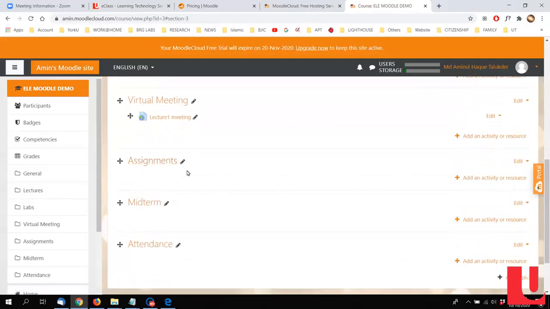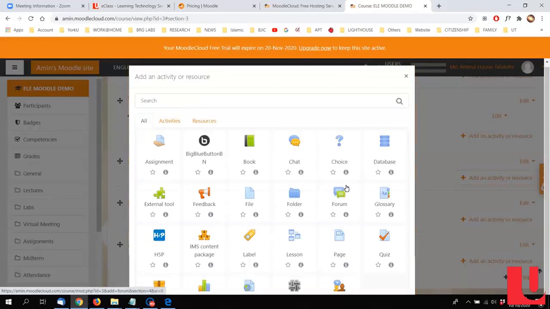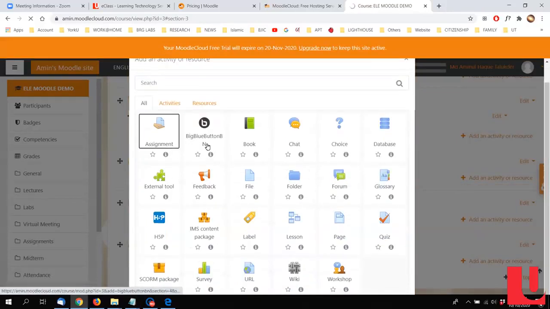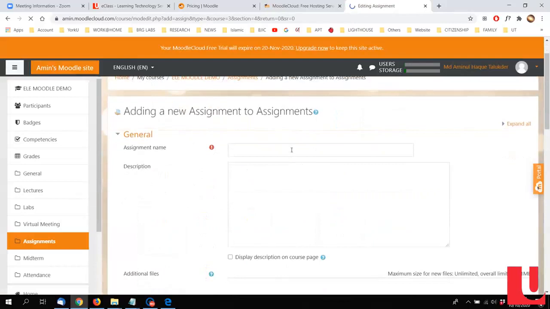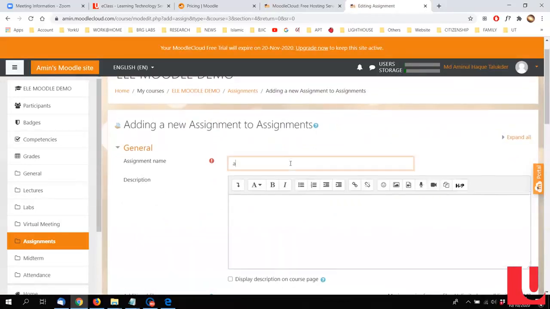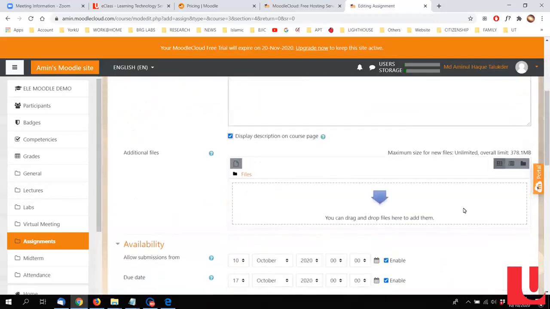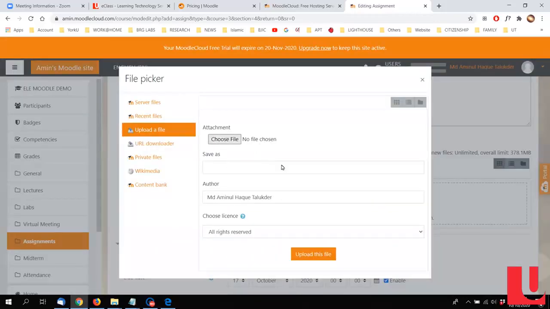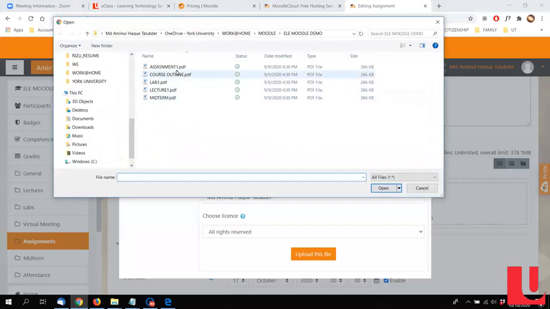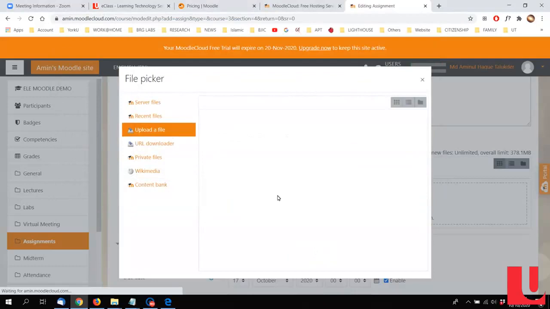Now let's create some assignment. Here is the assignment option. I select, then it will ask you to name it: assignment 1. I can add some instruction here. Due by when, or some specific date, right? Then I can upload the assignment from here to this assignment 1, upload the file.